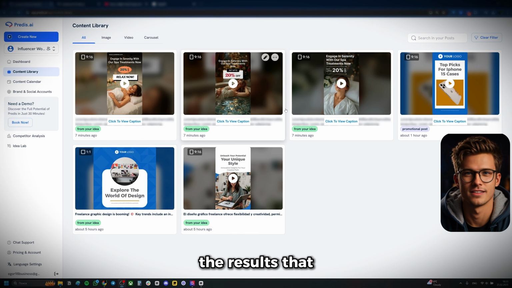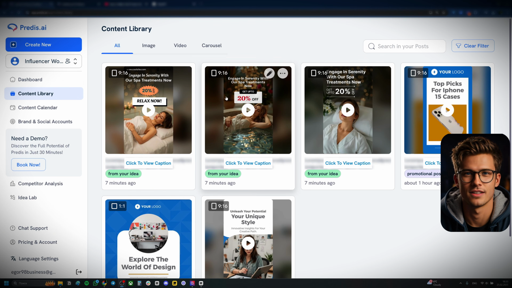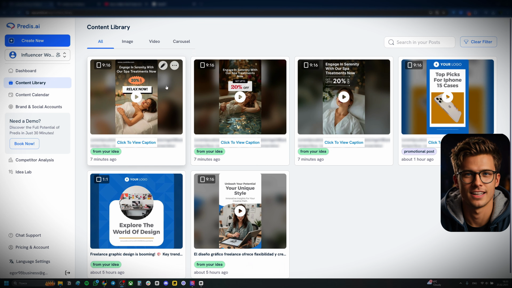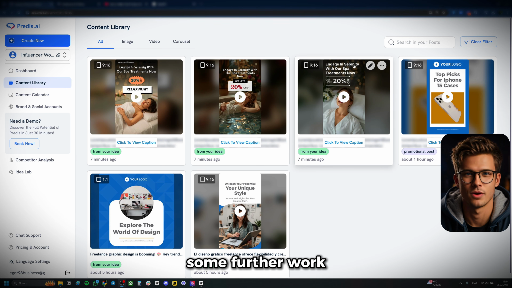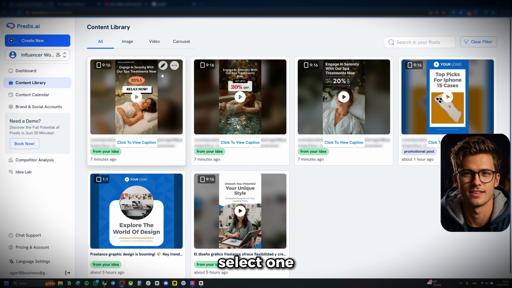So here are the results that we got. As you remember, I requested to generate 3 variations, and it did exactly that. And just before we dive into them, right away I can tell they look pretty epic, not gonna lie. And those look like AI generated images, as well as some templates with the text. But anyway, once they are generated, you can do some further work with these. Now I am just trying to select one. It's a hard choice since they're all pretty cool, but I'll just go with this one.